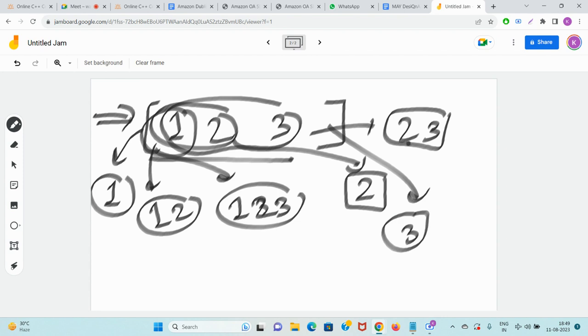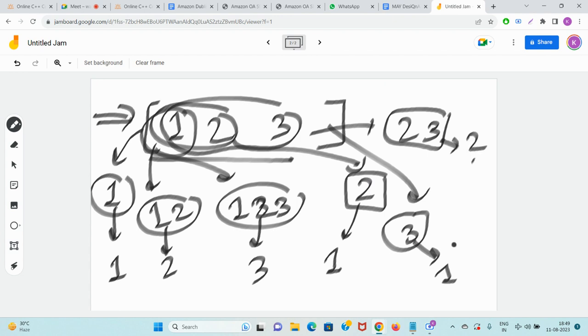Now for all these parts, you try to find the distinct numbers. There is one distinct number, two distinct numbers, three distinct numbers, one distinct number, one distinct number, two distinct numbers. What will be the sum? 2 plus 1 plus 1 plus 3 plus 2 plus 1. The answer will be 10 for this test case.